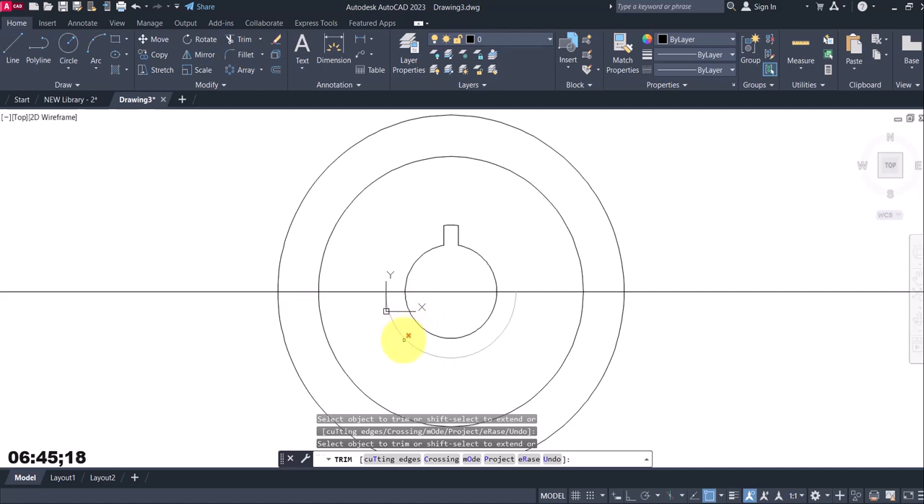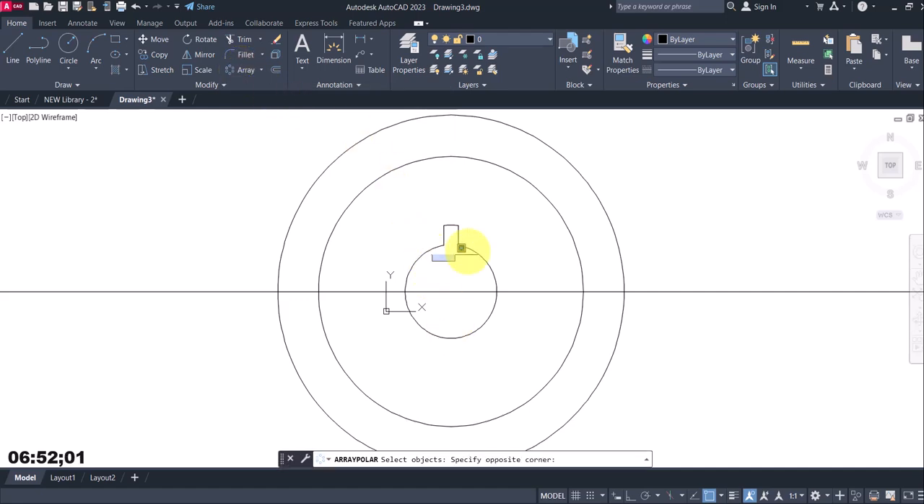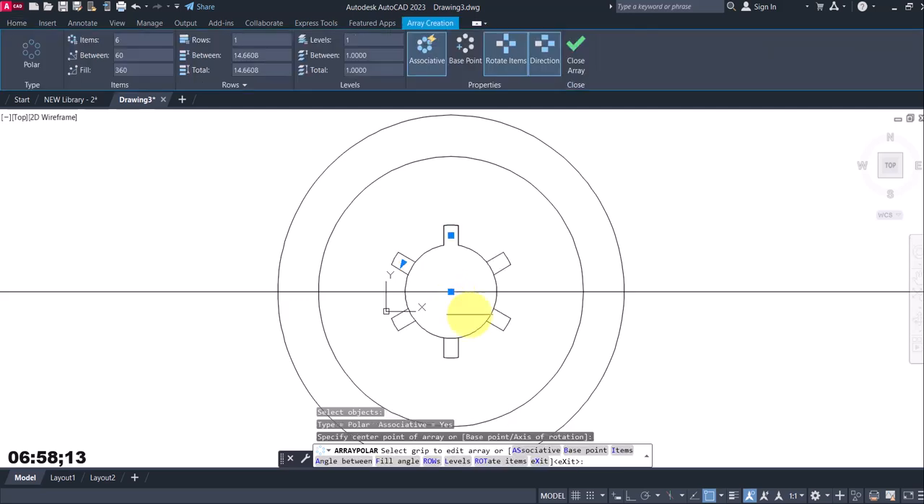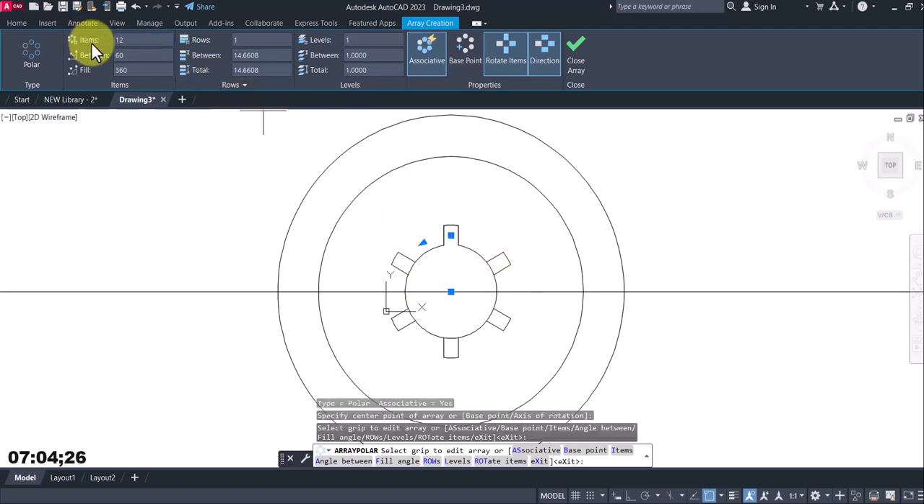I need to trim this off. Okay, good. Now I'll be making use of my array. Array, select objects, enter on my keyboard, then center point of the array. Now I need 12 items of this, 12 items. So I will change this to 12, enter.